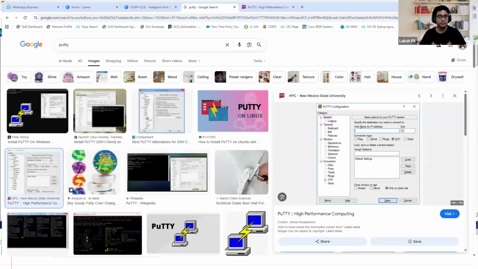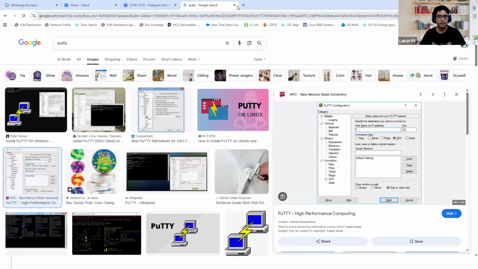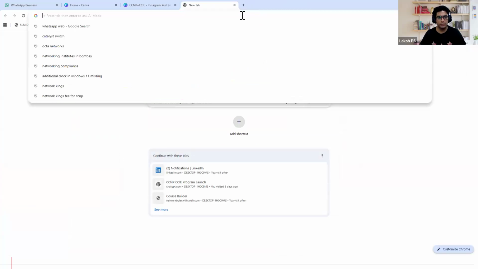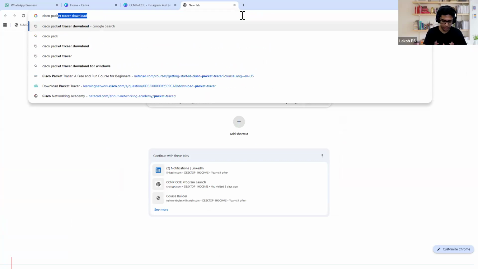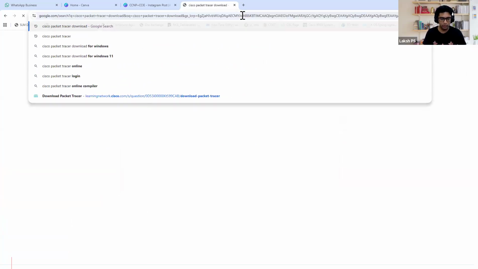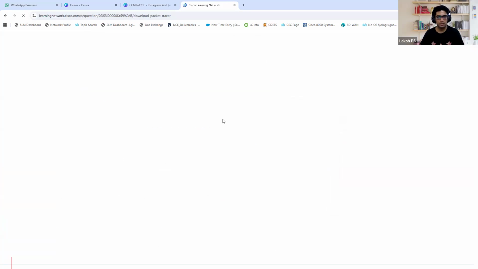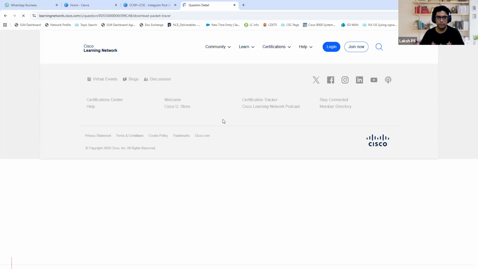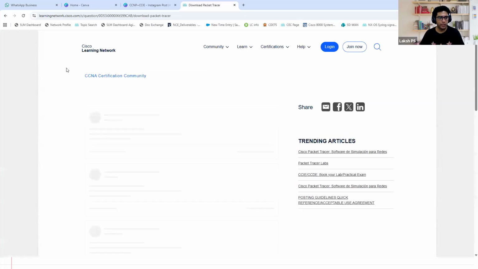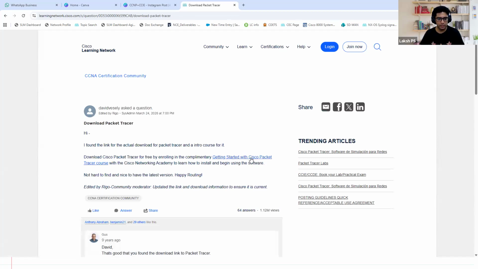Cisco Packet Tracer is a free downloadable software created by Cisco, obviously. All you need to do is search for Cisco Packet Tracer download and check this particular link, Download Packet Tracer. Click on this link. It will open up a community page. Click this hyperlink.